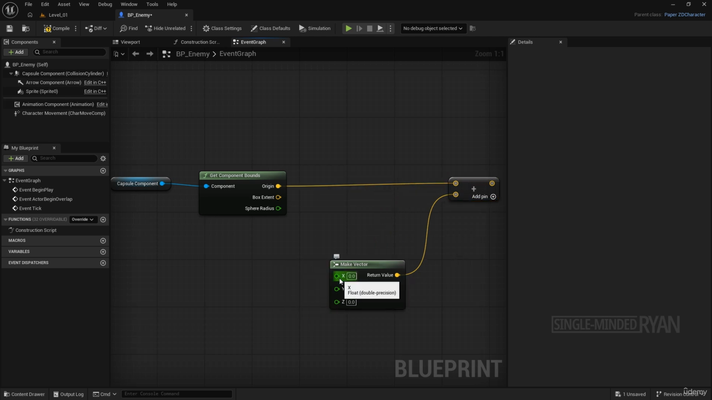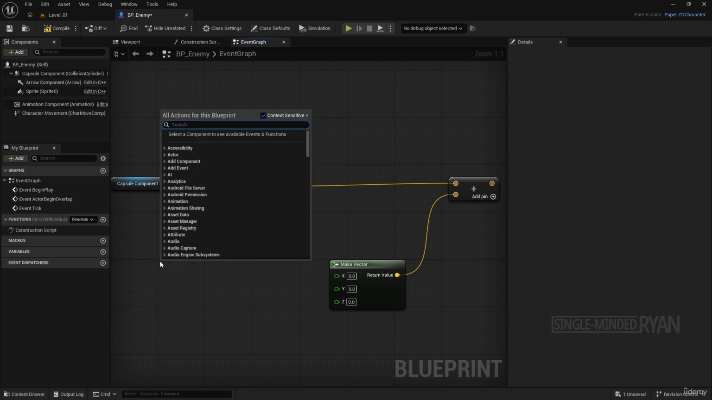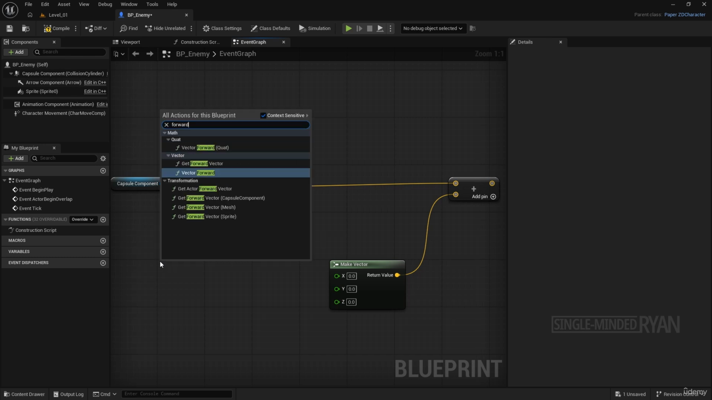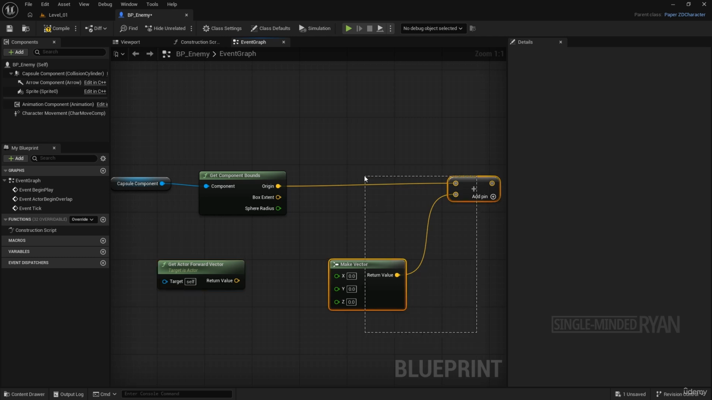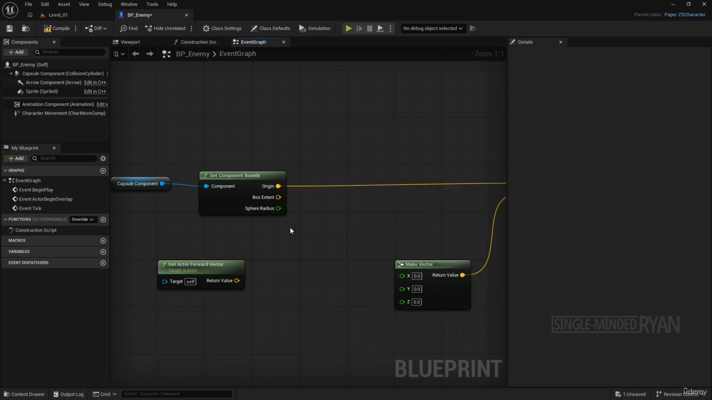For the x value, we want it to shift toward the direction that the enemy is currently facing. So here, we can use a function called getActorForwardVector. This is going to give us the forward direction of the enemy. But this is only a direction. We still need to figure out the distance we want to shift. So we want to shift half of the width of the enemy. And to get the width of the enemy, we can use the box extent output.